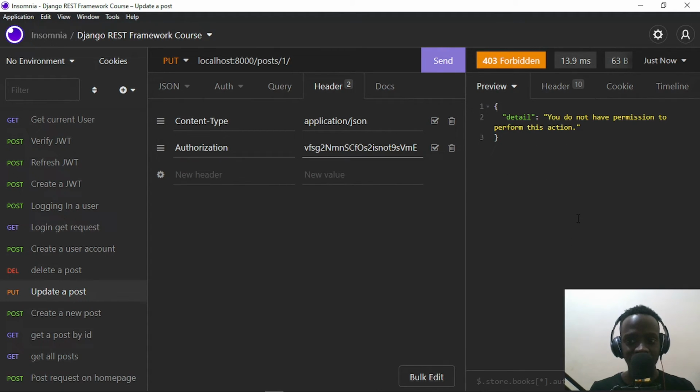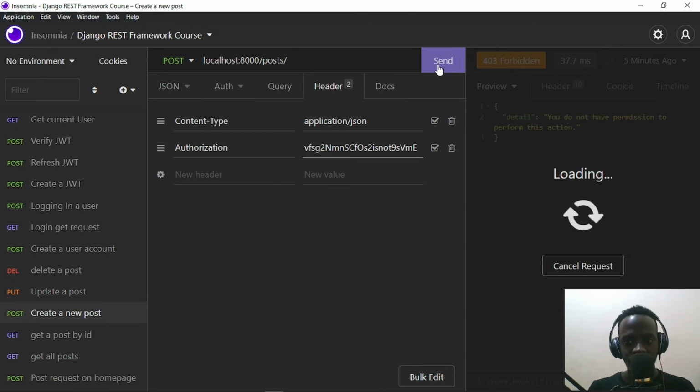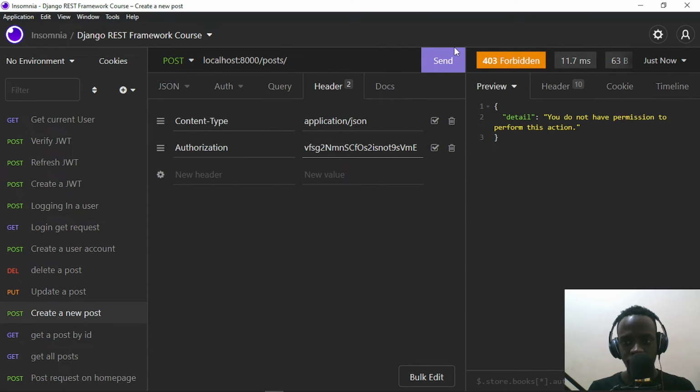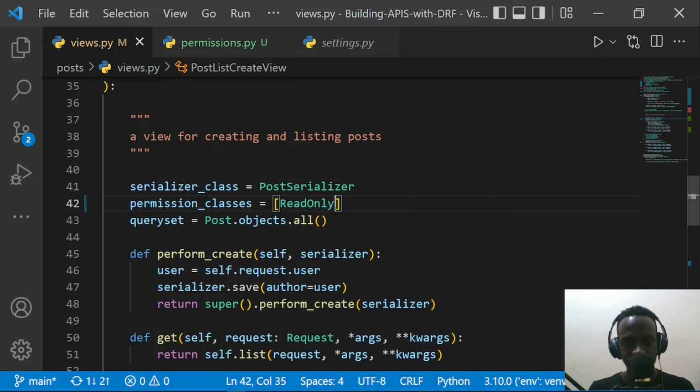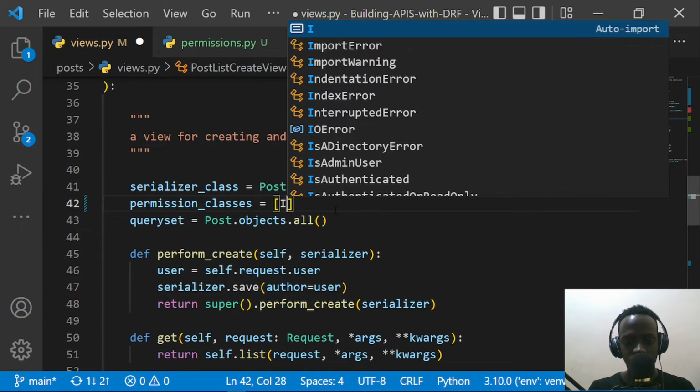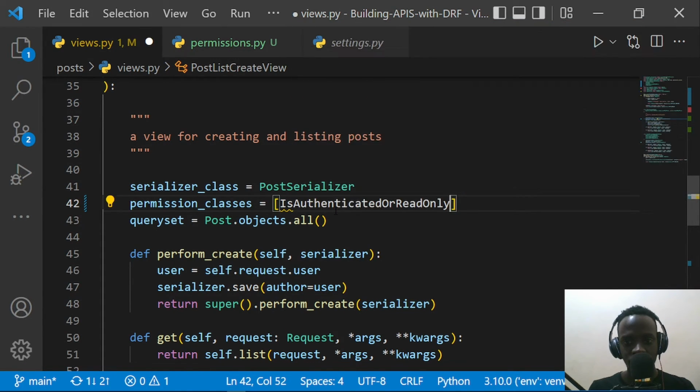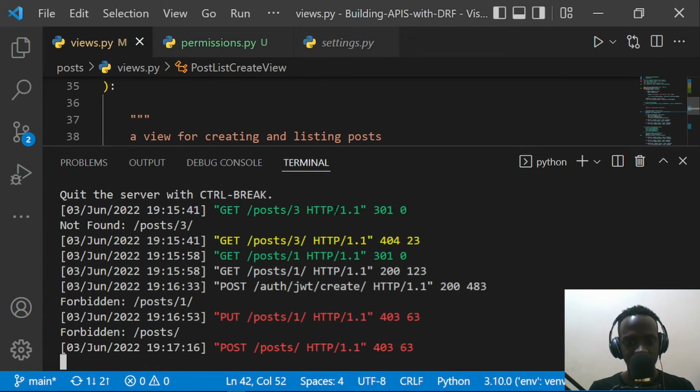It seems like this object does not belong to this user. So let us try to create an object that belongs to the current user. I'll go where we create a new post and then try to provide our JWT here. And when you try to send, it says you do not have permission to perform this action, and I think it's because of the permission you provided that is for read only. So I have to change this to is authenticated or read only. I'll save.